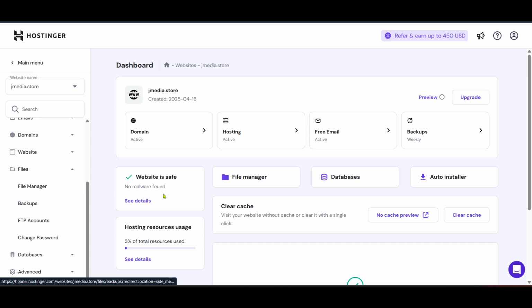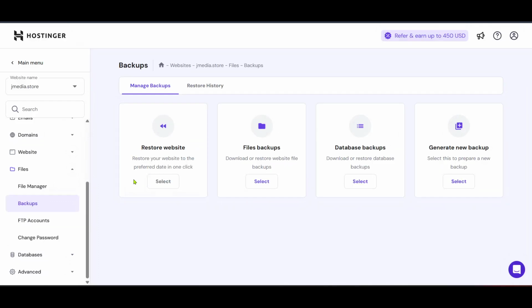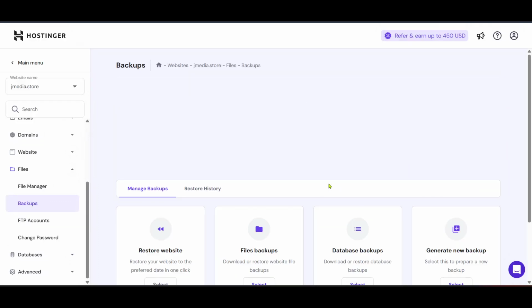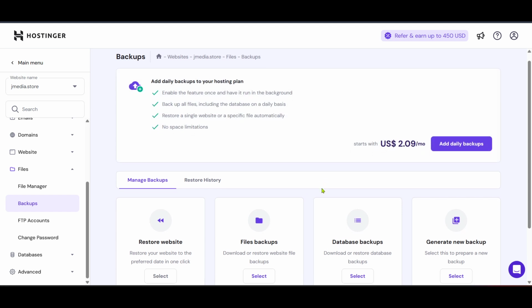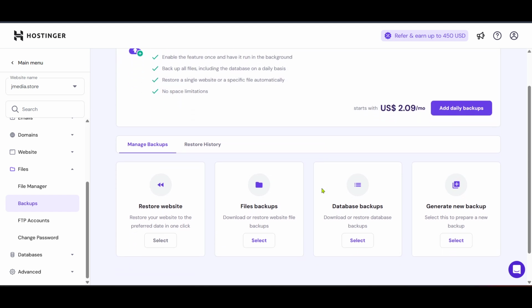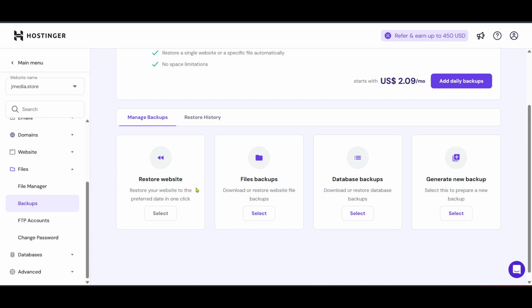Hostinger regularly provides backups of your website depending on your plan, so you should see a list of available backup versions. Pick the backup from a date when you know your website was functioning as expected. Once you've selected your backup, look for the Restore Website button. Clicking on this will prompt the restoration process.